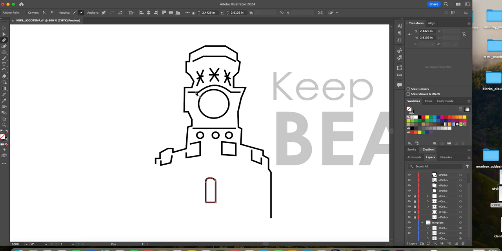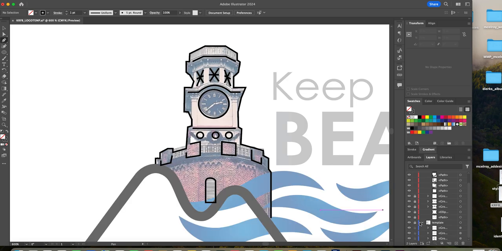You can always use your direct select and delete a dot or a line if you unlock it and you want to try it again. But you should have something that looks like that. So I'm going to deselect, and then I'll turn back on my clock tower so you can see what we have going on here.